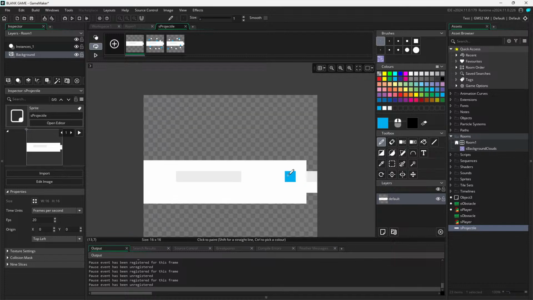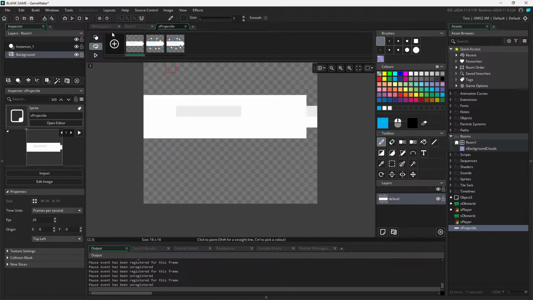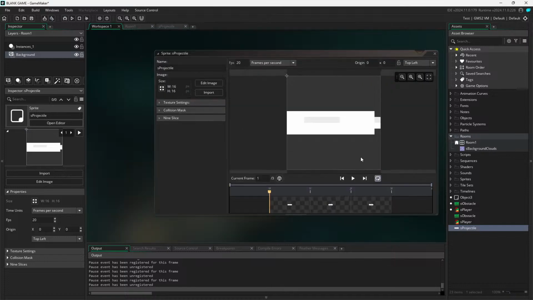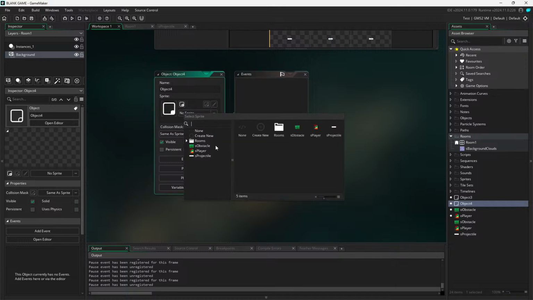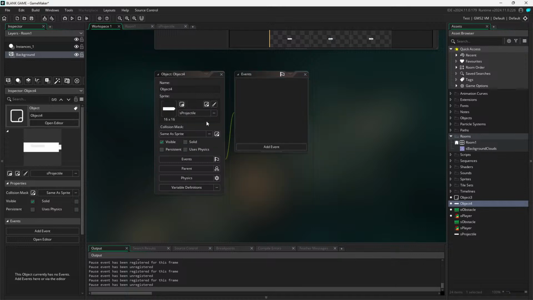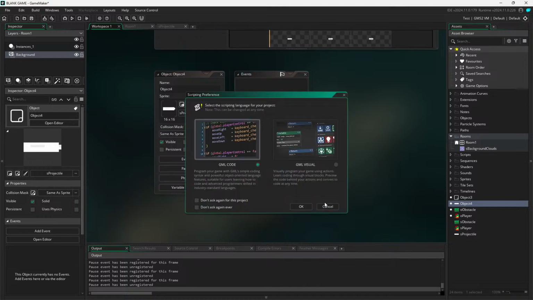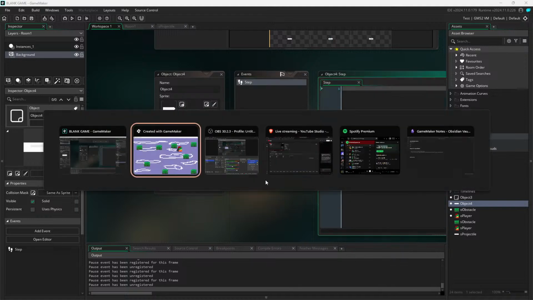Anyhow, so the sprite is created. Now I need to go back to the workspace and create an object for this sprite, and then add the sprite as the bullet, which is the projectile, and then I need the events for this and add an event which is called step. Step, all right. Then GML code.